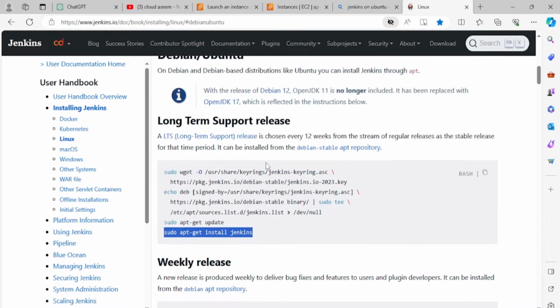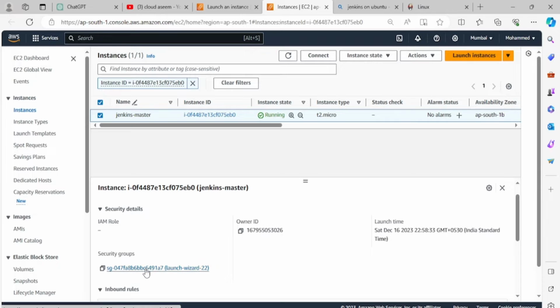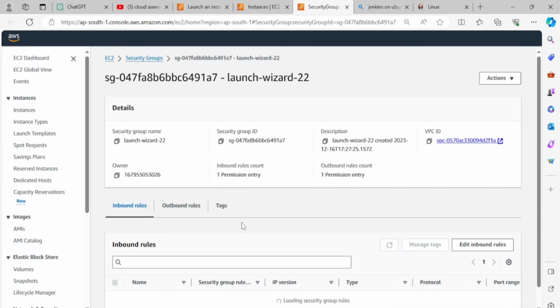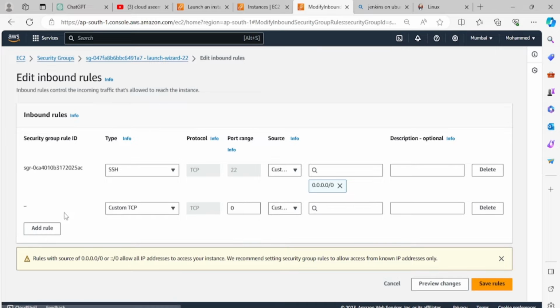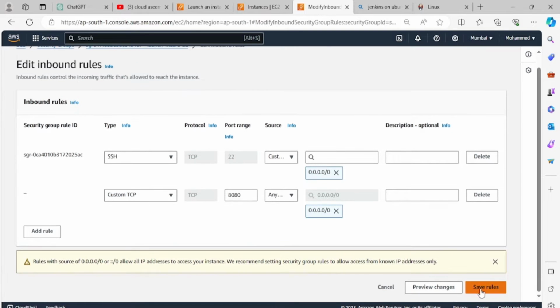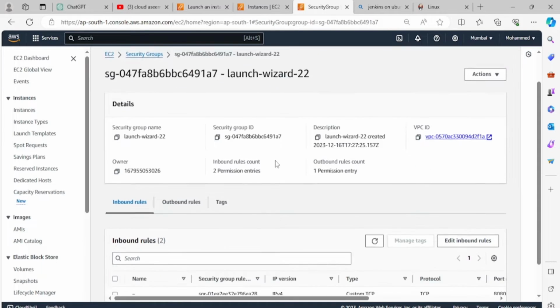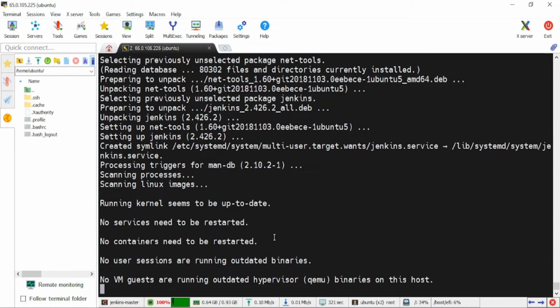Before that, as we know Jenkins' default port is 8080, right? So we have to enable it in the security group, in the firewall. I will open this in a new tab and add a rule here. Just a second. TCP, and I will give port 8080. I will click here and save it, right? Fine. The installation is still executing. Okay, fine.